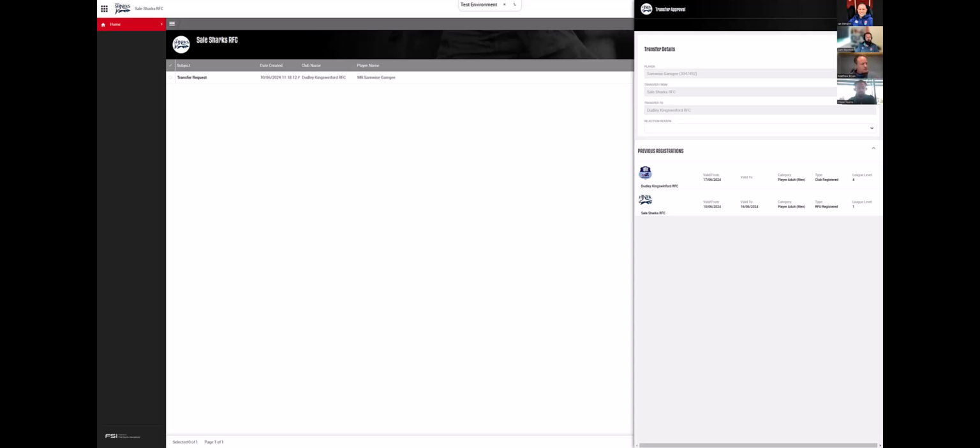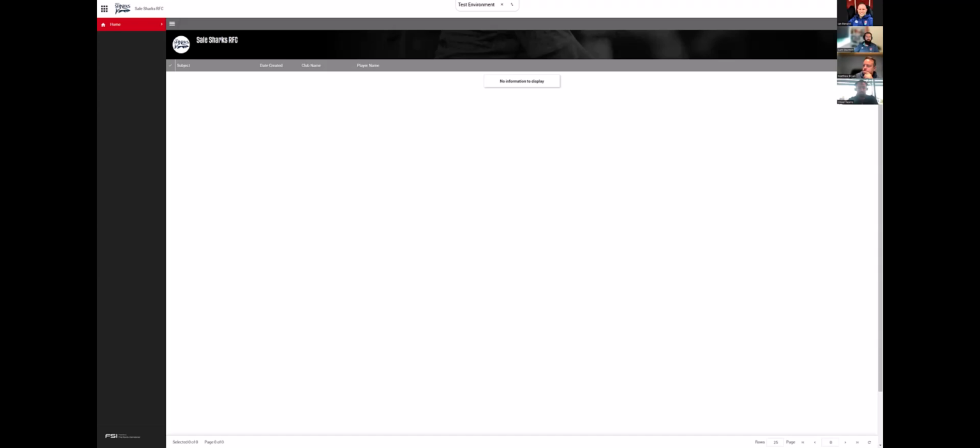Obviously, anything can be reversed if it's wrong, and RFU registrars have the ability to complete all processes should that be the case. So in this example, I can approve or reject the transfer, but I'm going to approve. And now we can see that notification has gone, just like it has for the other examples.